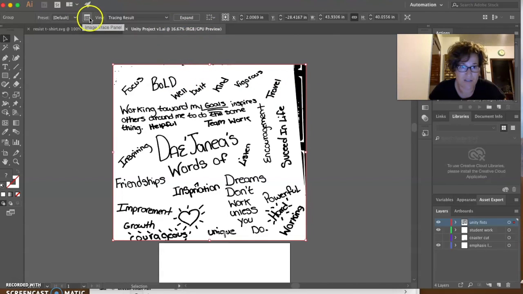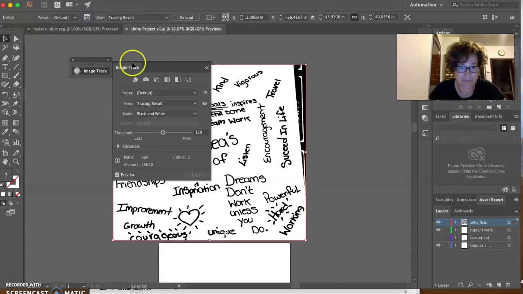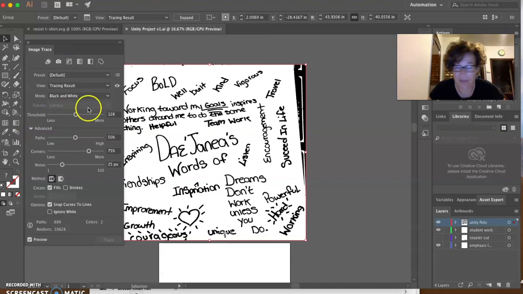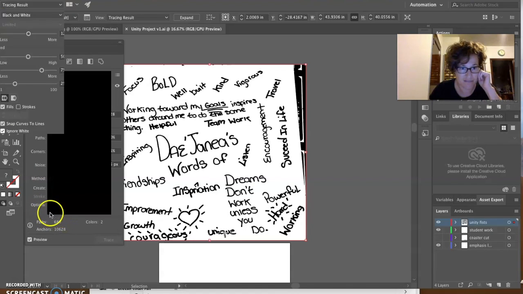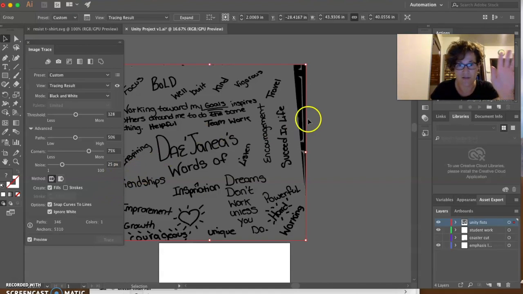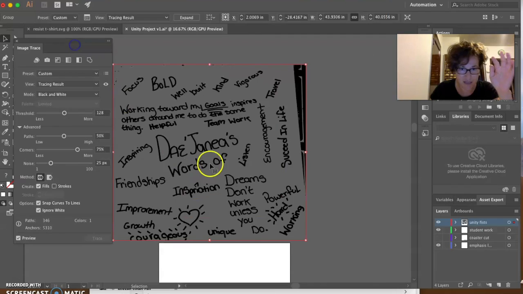So I'm going to go into the image trace panel, pull it over to the side, open up the advanced tab. I'm going to share with you the common things that I do. Black and white, that's what we want for this application. Ignore white, yes please. Give it a sec, it's doing a lot of work. Okay, cool. Again, don't worry about that, but I'm just going to look at this. Is everything legible? That's what I want to know.